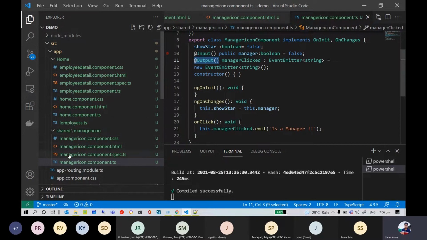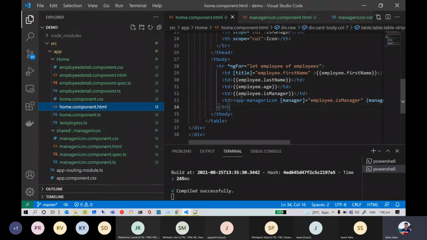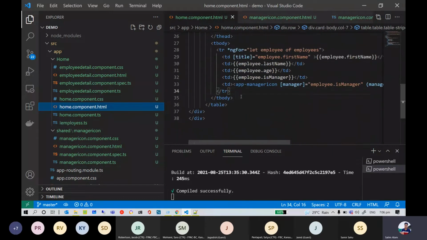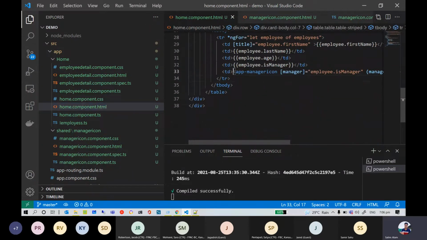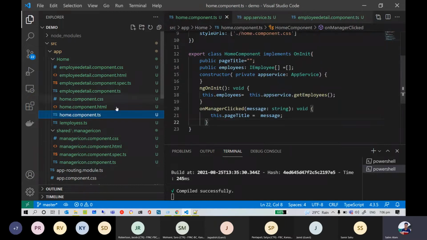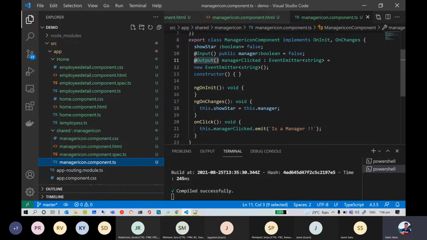So I'll just show you quickly. Here you can see that this is our parent container, right? Home here. And the nested component is this. So in order to get the data from our nested component to our container component, we will have to use the Output decorator. This Output decorator, we must use it and we must emit it as an event. And that's what we are doing here.